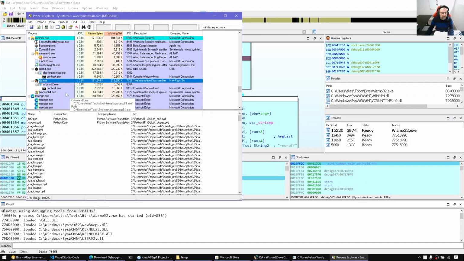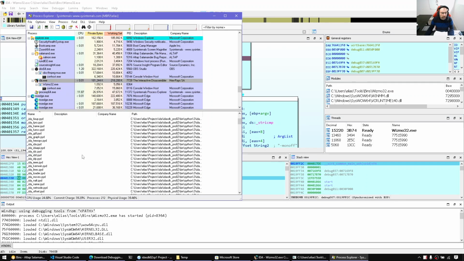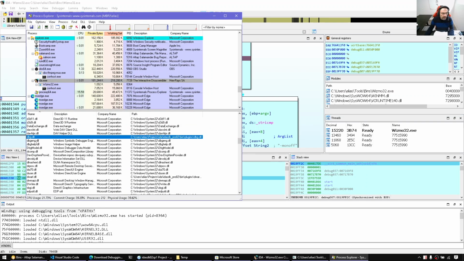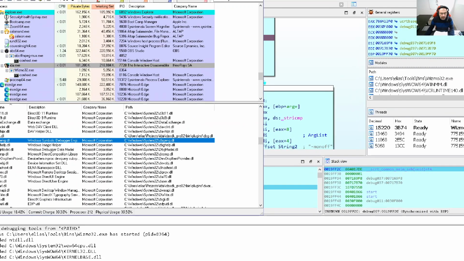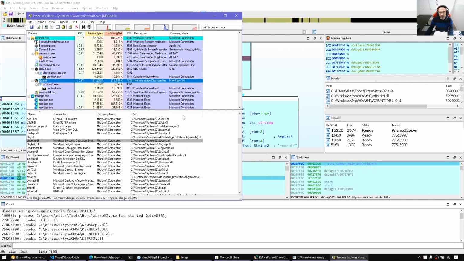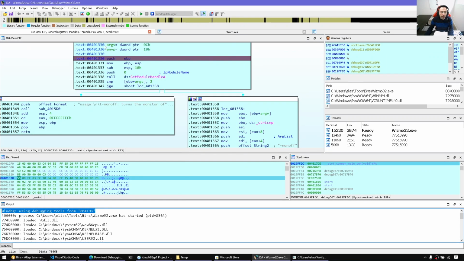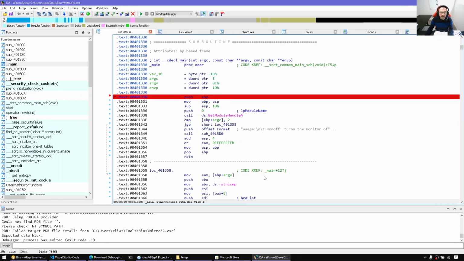Go to the IDA process. And for the loaded modules, if we look for dbgeng, we can see it's picking up the one in system32. So this is not what we want. Let's stop debugging and let IDA pick the proper location.